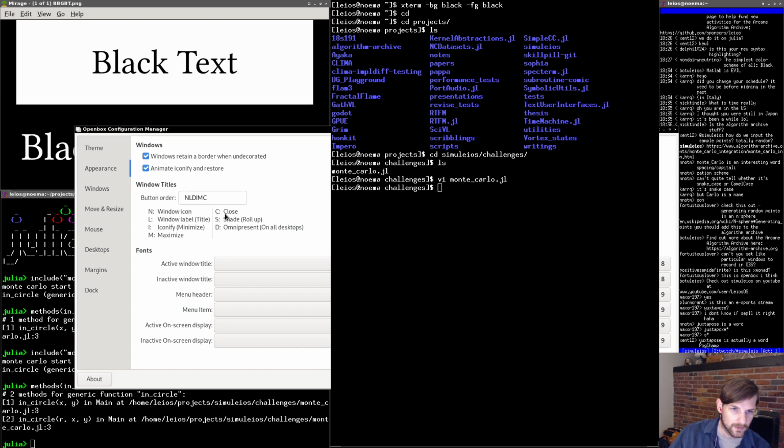So new window icon, close, shade, roll up, omnipresent on all desktops, iconify, Windows label, maximize, active Windows title, menu header, active on display. No, this is not what I need. I don't need any of this. So let's see, window icon, maximize, shade, roll up.